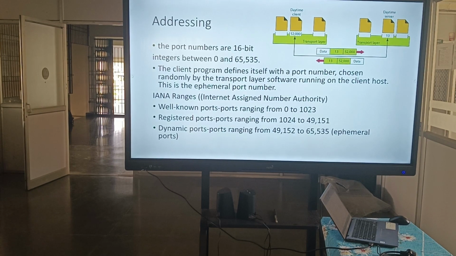Next are registered ports. Registered ports are from 1024 to 49,151. They are not assigned and also not controlled by IANA. And the third one is called dynamic ports. Dynamic ports are only acquired by clients. So servers run on well-known ports and clients run on dynamic ports. It ranges from 49,152 to 65,535.